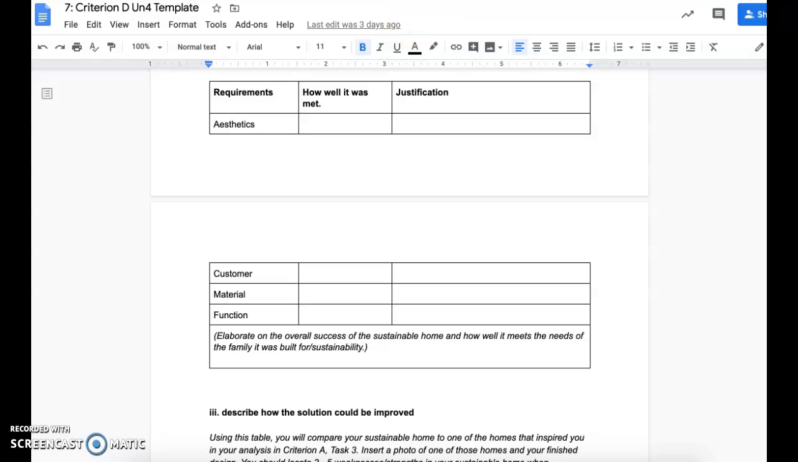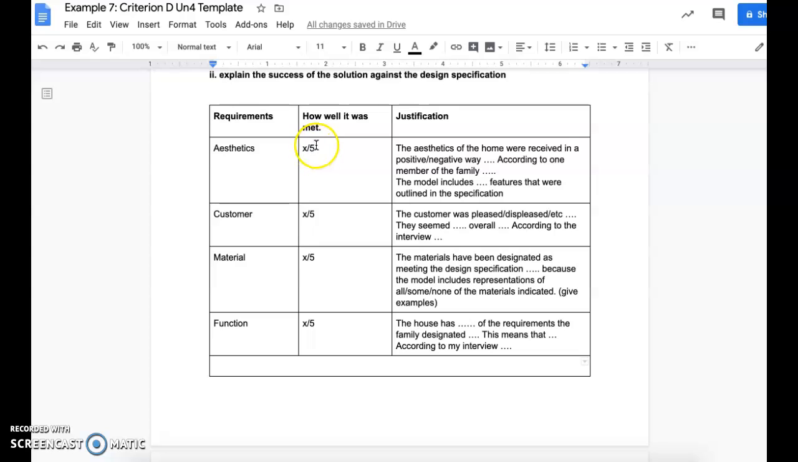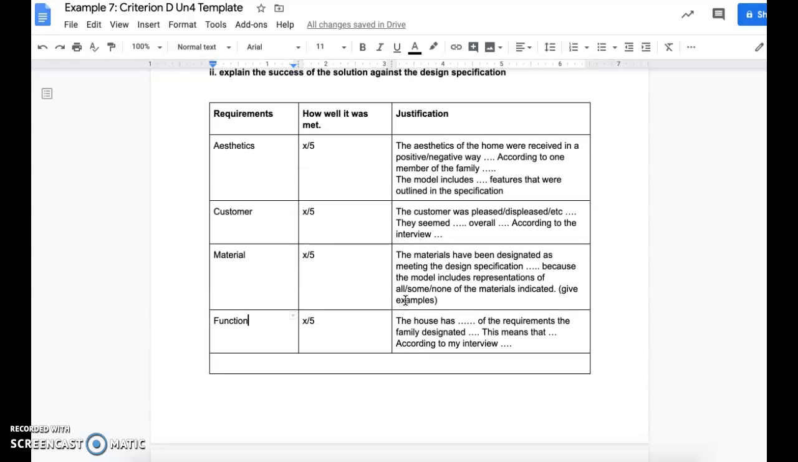So I'll give you a little example of this. So for example, if I'm evaluating a home that I made, I'll give it a rating out of 5 for aesthetics, customer, material, and function. And then in the justification column, I'll give some examples. So according to one member of the family, this happened. The model includes this, it doesn't include that. And I will give thoughtful answers referencing examples in my model and responses to my questions that I asked. So we want to pull real-world examples and real-world responses to justify what we're saying and the rating that we're giving.